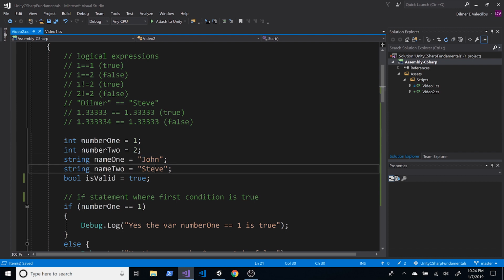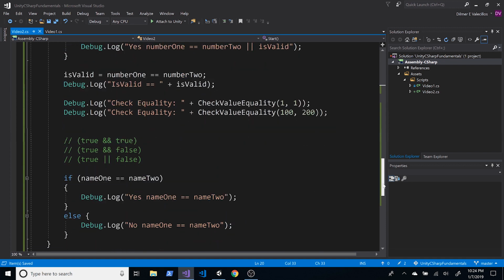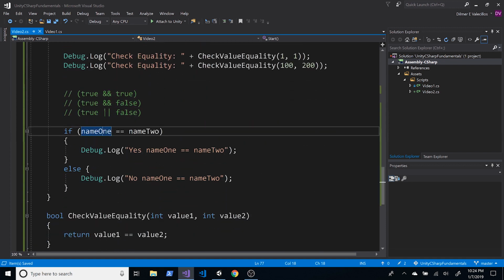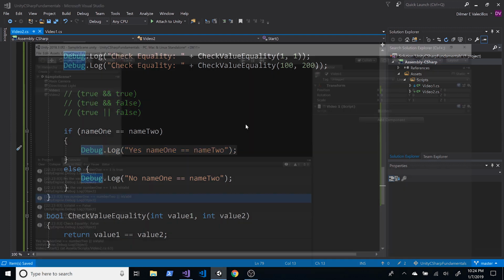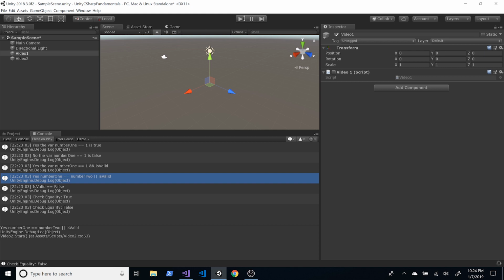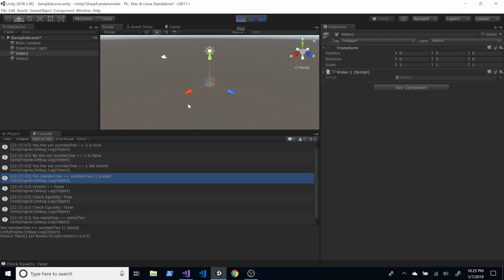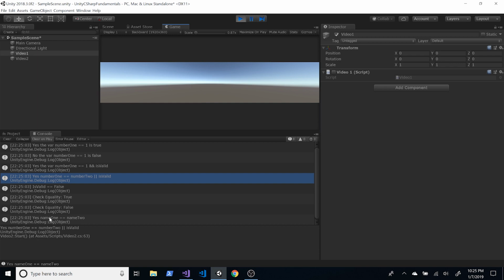But what if we make both of them the same? What if name2 was also John because we had another person called John? In that case, name1 and name2 are going to be the same, so therefore that expression is going to execute. If we go back into Unity and hit play, we should see that getting printed out. Yes, name1 equal name2, which is true.